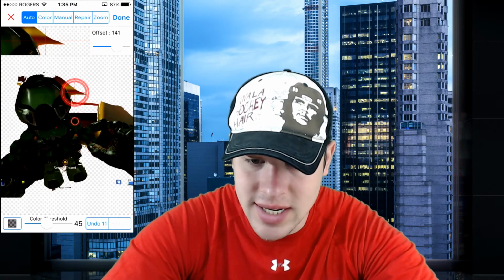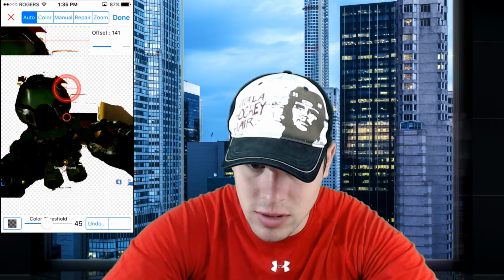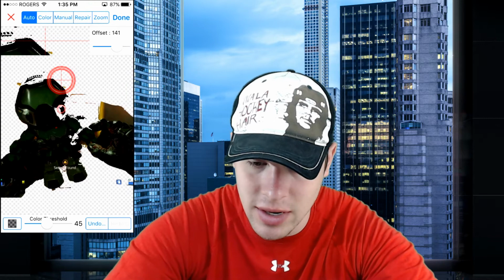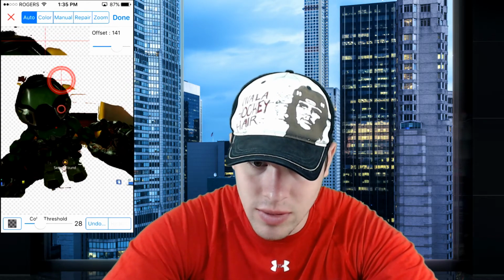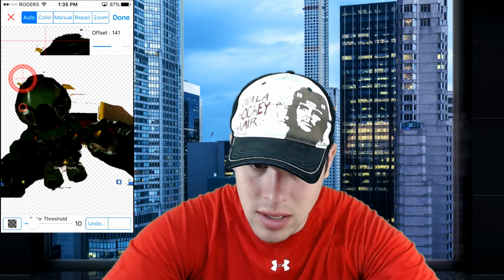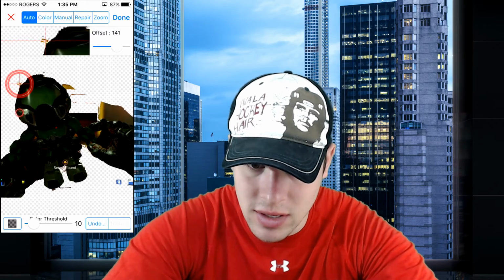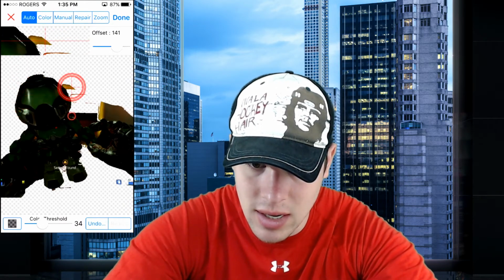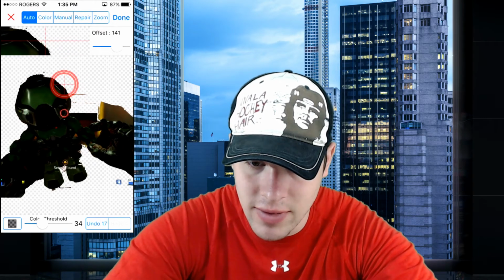When the color is drastically different, you can raise the color threshold, but this one's going to get rid of some of that darkness. So color threshold: lower it for the similar colors, raise it for the different colors that I just put there. Yellow will get rid of that very easily.